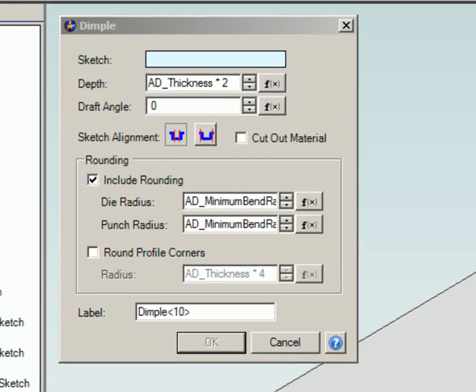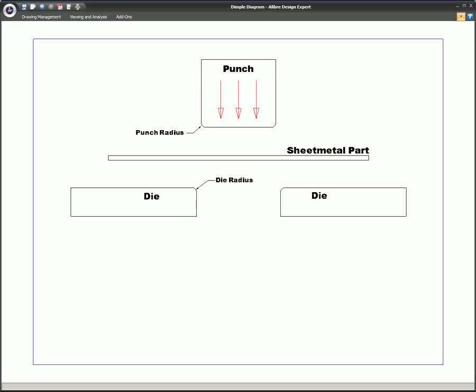A couple of key terms relating to this process are die radius and punch radius. There are three main items in this diagram: the punch, the sheet metal, and the die. Note the die radius and punch radius callouts. These details are shown here, so you'll be familiar with these terms as they're used in the dimple dialog.